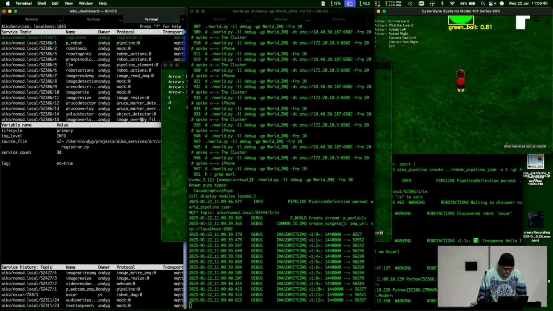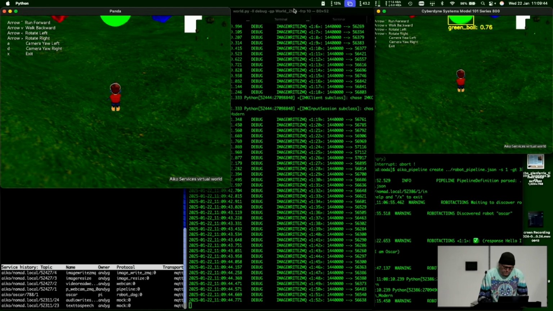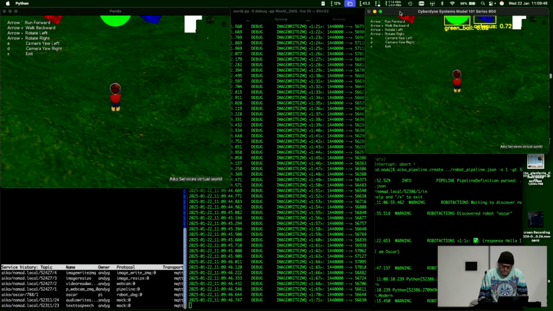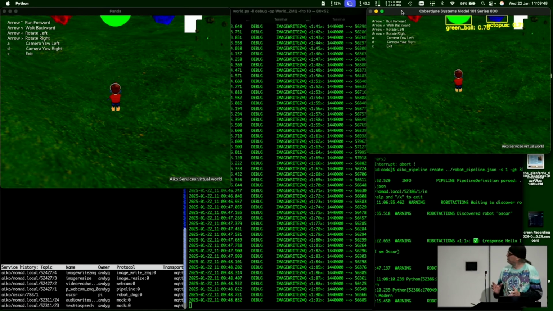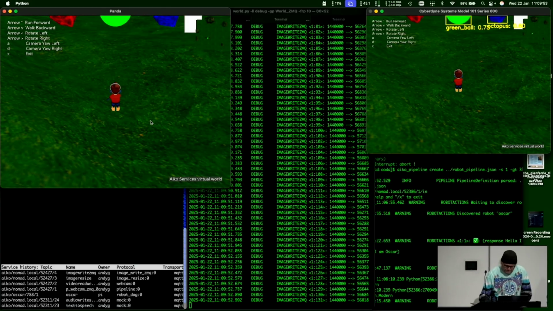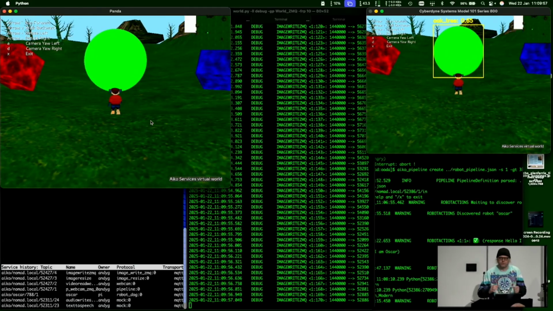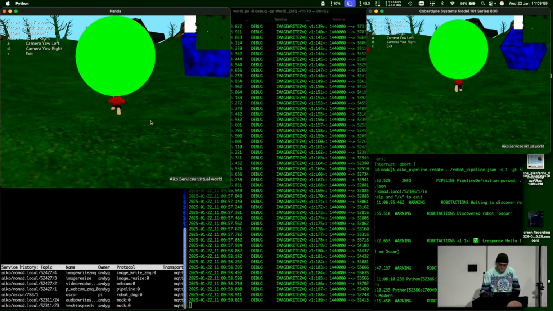Here we go, cool. So this is a 3D graphics engine and physics engine in Python. And what I'm doing here is I've created a world, and you can move around this world, and as you move around the world, the image is going out to the machine learning model. So it's just trying to show the sort of pluggability of the architecture.